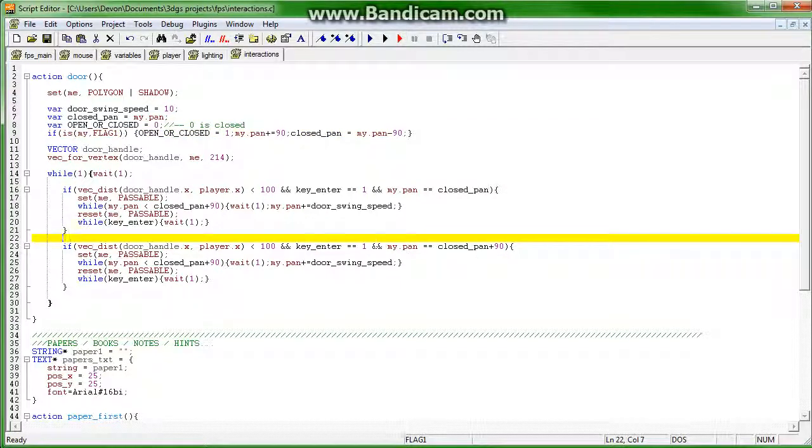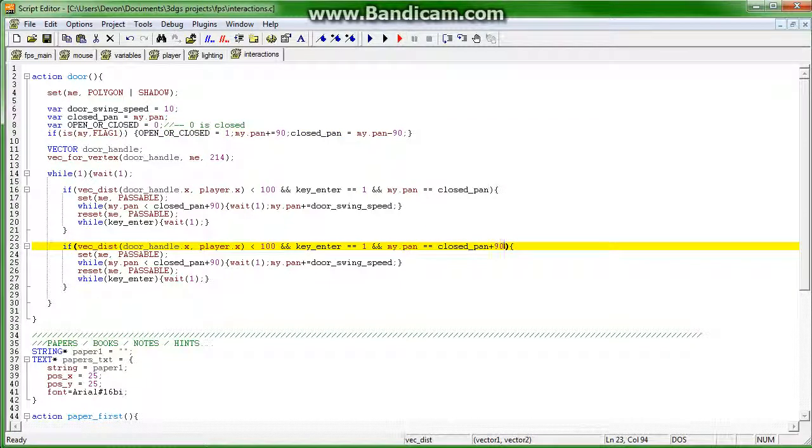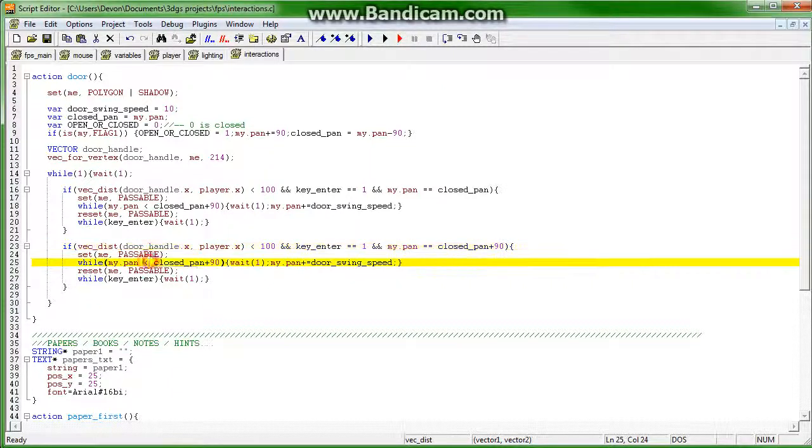Okay, so back down here, plus 90, we're going to set it to passable. If it's now greater than the closed pan, it's going to subtract until it's done, and then if you release enter, it will leave this if statement, allowing you to open it once more. And that's it for the door.